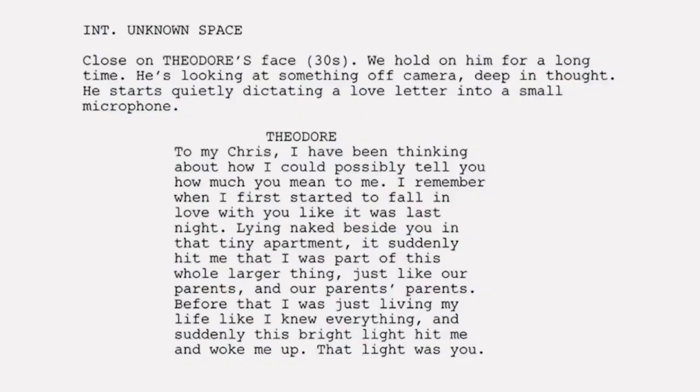Generally, software remembers your character names and will suggest them to you if you begin typing them at the start of a new line. The character name is formatted in uppercase letters and indented at 3.5 inches from the left margin. Here the character is Theodore, written in uppercase, followed immediately by dialogue.